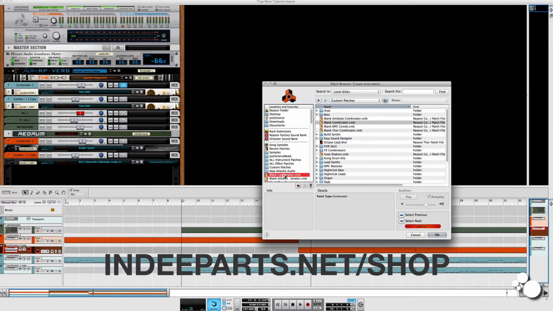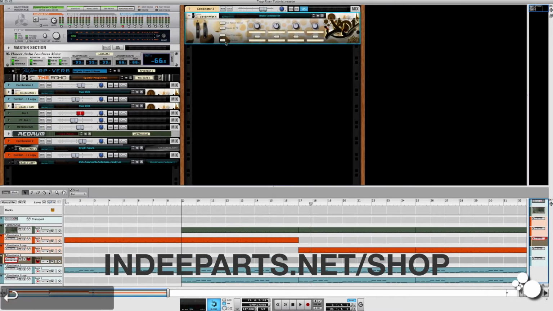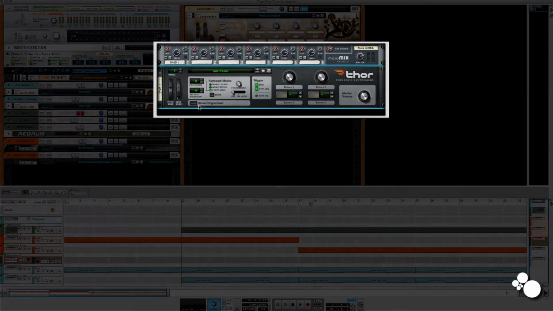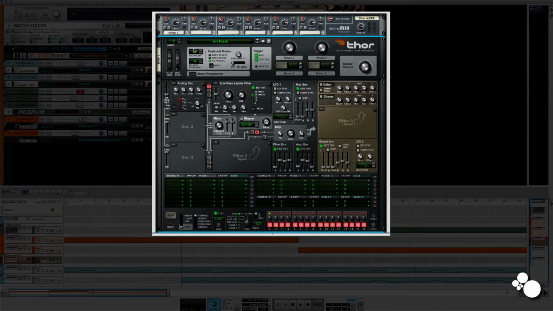So create instrument, blank combinator, okay. Open it up, add a Thor. So everything's kind of just pre-routed. Let's open up the Thor here now and leave the top as it is. I'm going to add a multi-oscillator in slot 1 and another one in slot 2. The second one I'm going to bump up 1 octave and route that through to the filter. And that filter I'm actually going to bypass for now.